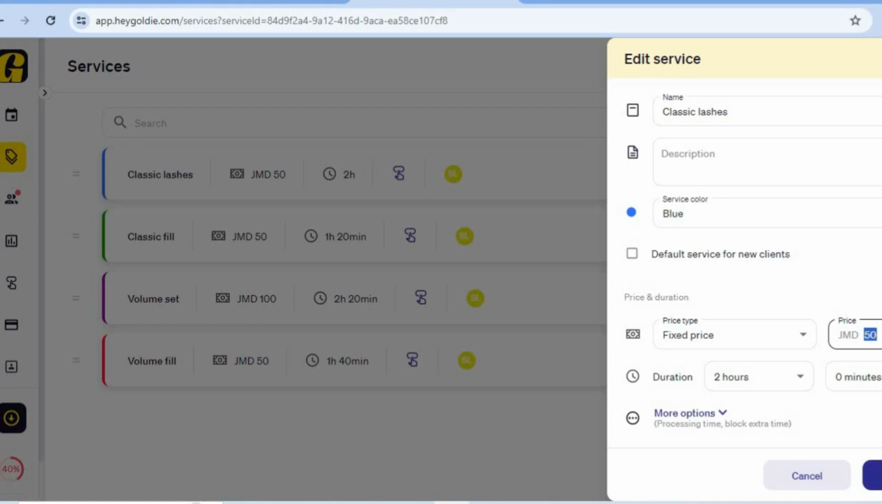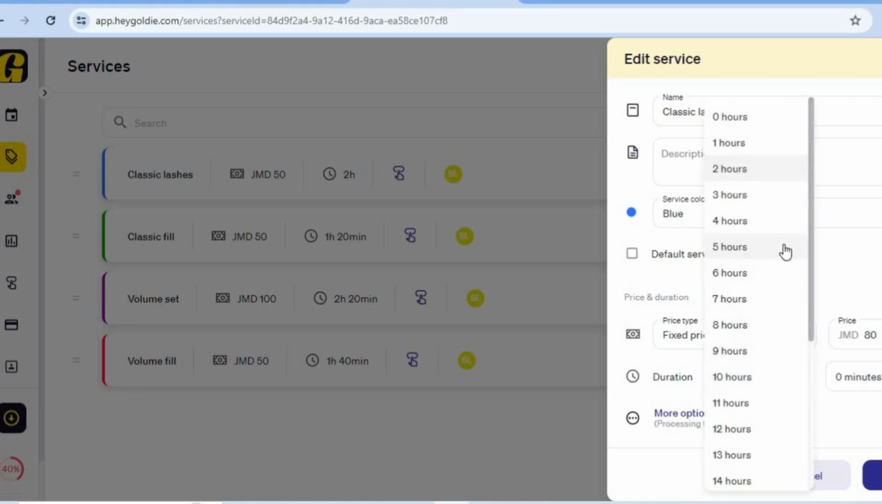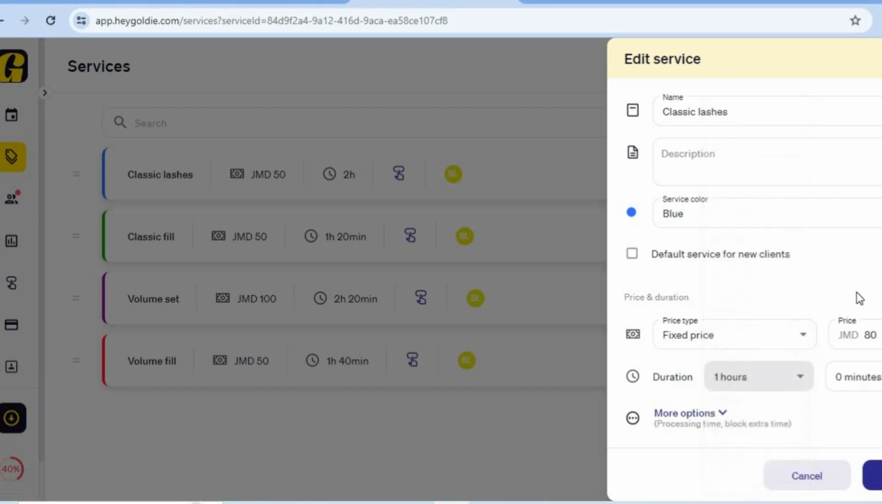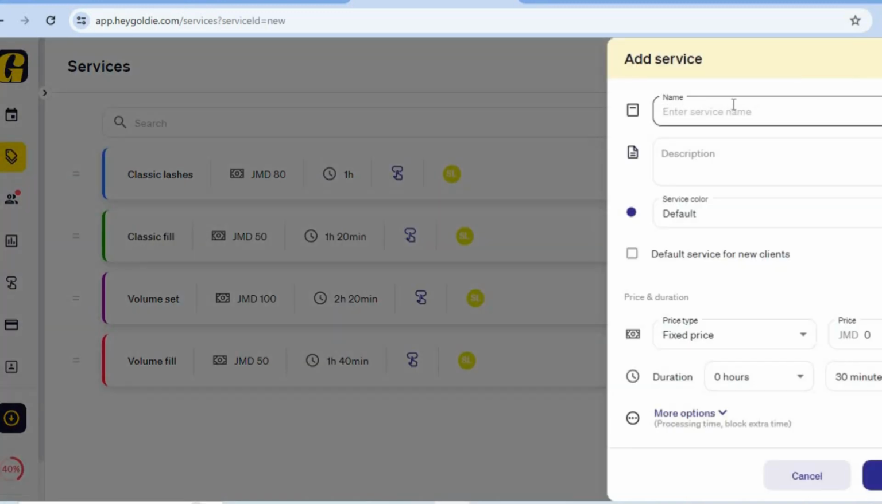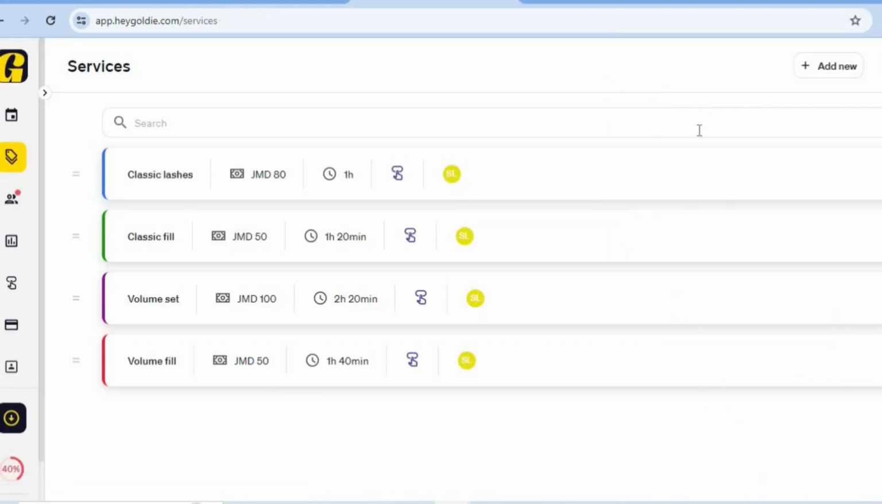So right here, let's say I wanted to change the price to $80. You can also change the duration. So you can tap right there and you can change the duration. Then after you're finished, you're going to tap on save. And if you don't see a service that you offer, you can simply tap on add new in the top right hand corner. Then tap on add service and you could type in the service name, type in the price and also the duration, then tap on save.